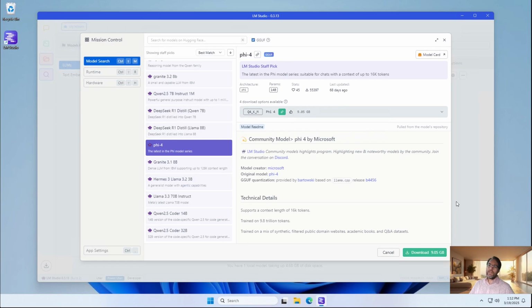So yeah, that's it, guys. That's a basic overview of how you can run the LLM on your local machine.